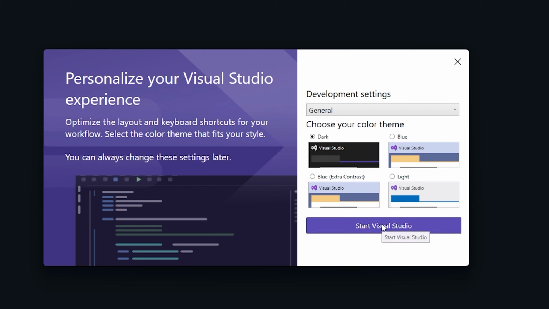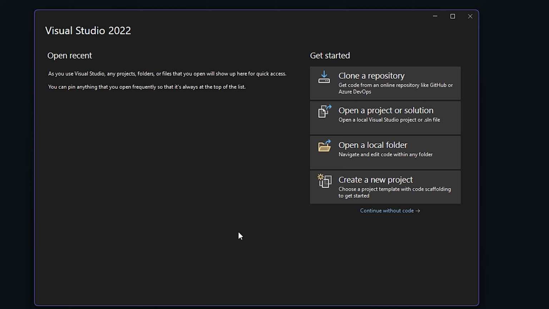After connecting your GitHub account, you will see the Personalize Your Visual Studio Experience screen. On this screen, you can choose to keep the default settings or change the theme if you wish. Then you can hit Start Visual Studio and it should open up. You will then see the Open Recent window appear. We are almost done setting up Visual Studio, we just need to change some final settings to be ready for UE5. To continue, just hit the Continue Without Code link in the Visual Studio window.